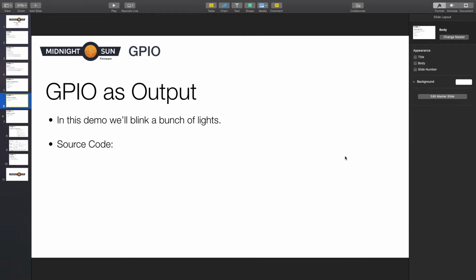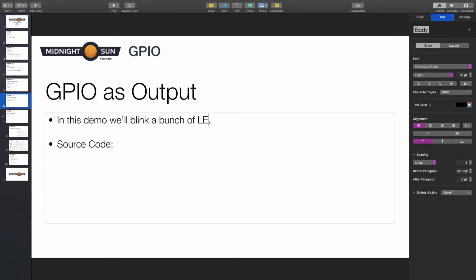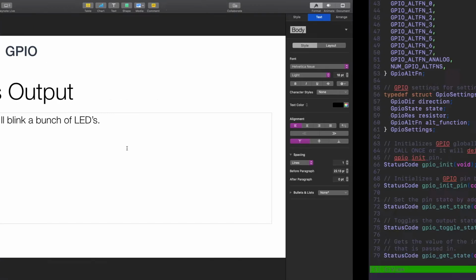So if we want to configure GPIO as output, I think this is the demo. In this demo, we'll blink a bunch of lights, so a bunch of LEDs. This actually has to be LEDs. And then the source code for it is basically the blinking LEDs.